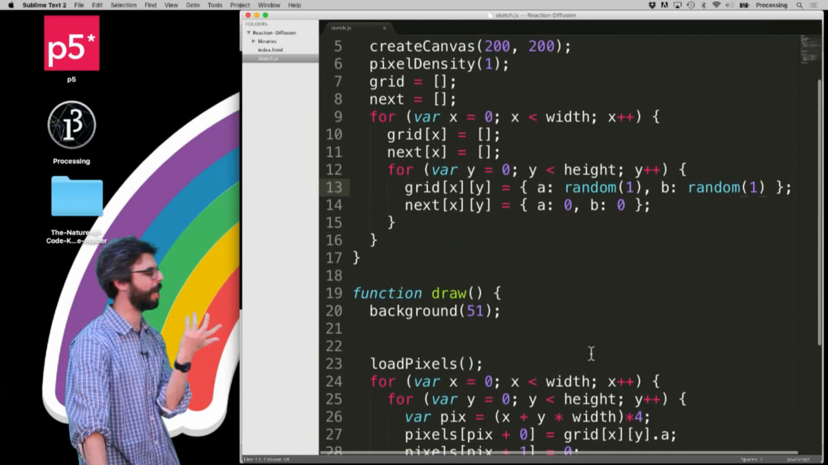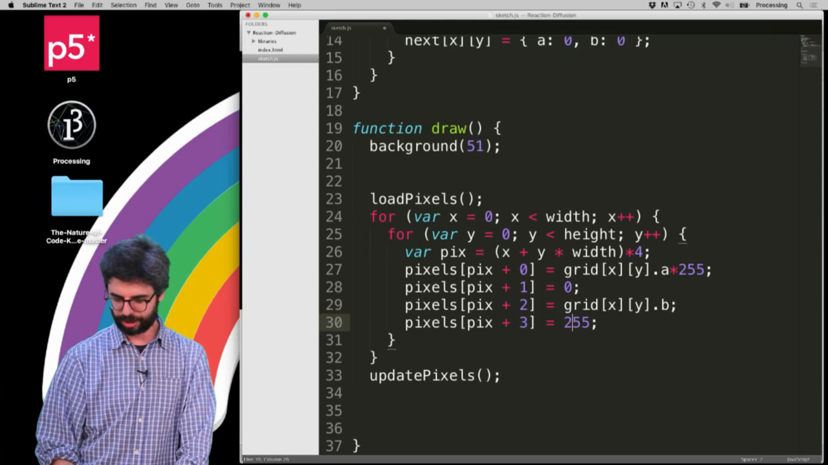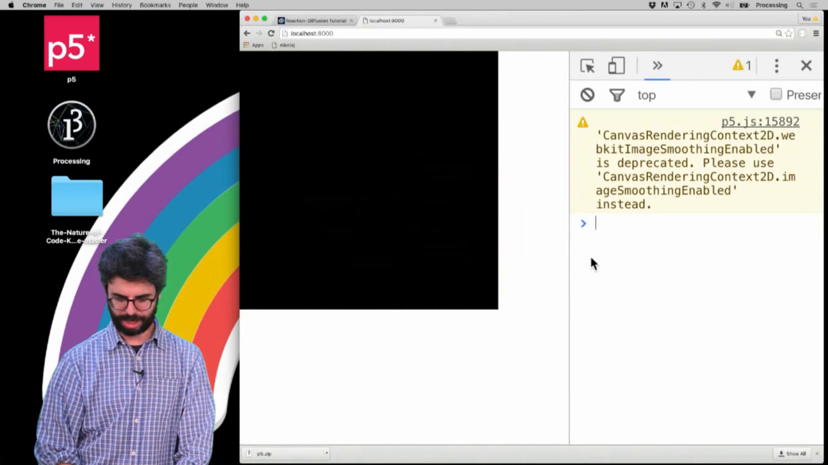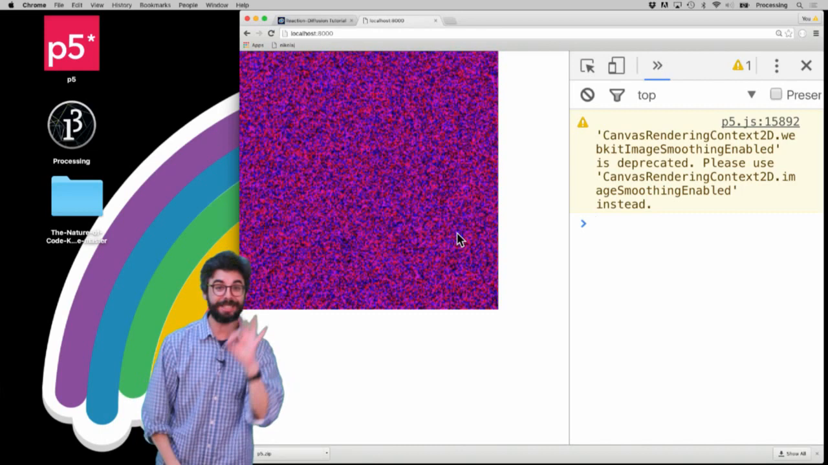So what I want to do is multiply these by 255. There's lots of ways I could use color mode or get around this. But I'm just going to multiply that by 255. Oh, and I'm going to have to say floor, because it has to be an integer, I bet. OK, so I probably could have done a better job at this, but there we go. So you can see that this is working. I have a mechanism by which, based on the amount of chemicals, I get a pixel color. This is the core thing that we need.